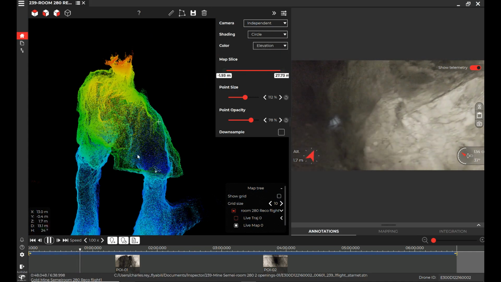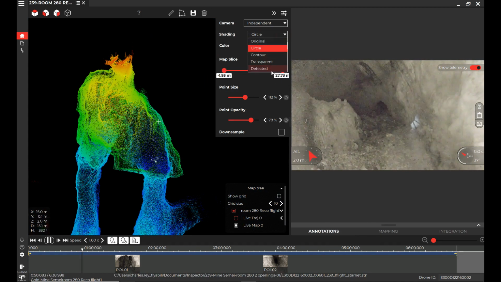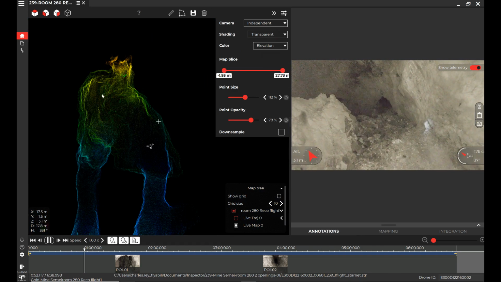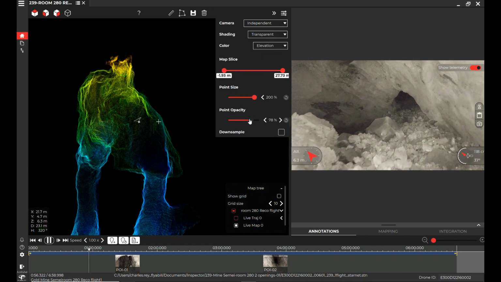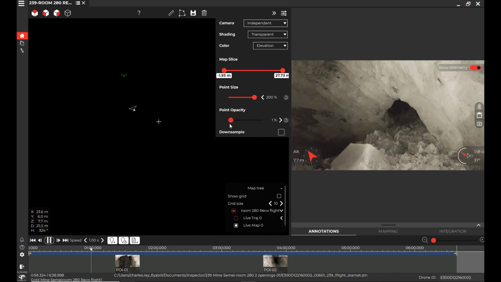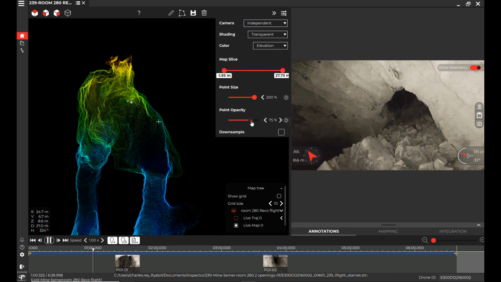Then you have the shading. You can have the original shading, circle, contour. Very often we use the transparent shading. This allows us to see really where the drone is flying. You can increase the point size and the point opacity.